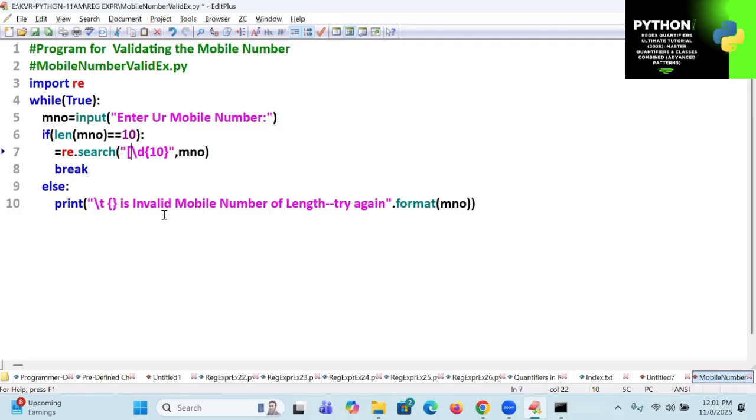You can happily write like this also, no problem. I already said to you, a slash d is called what? Slash, I will write or. Last class I said what? Or.